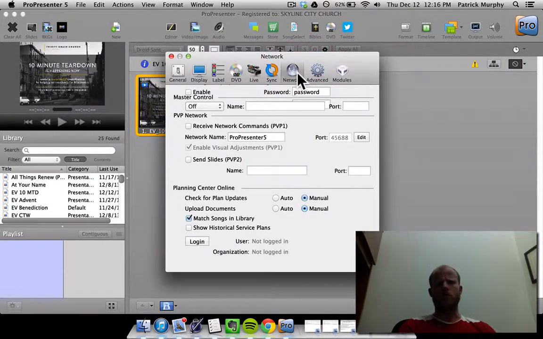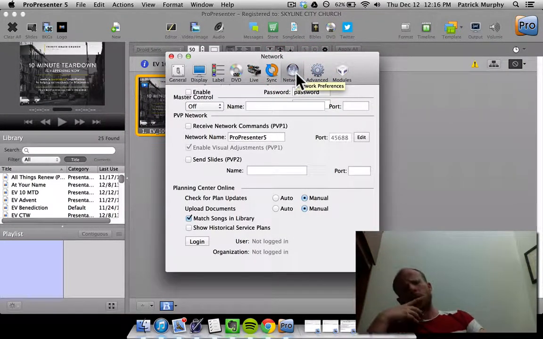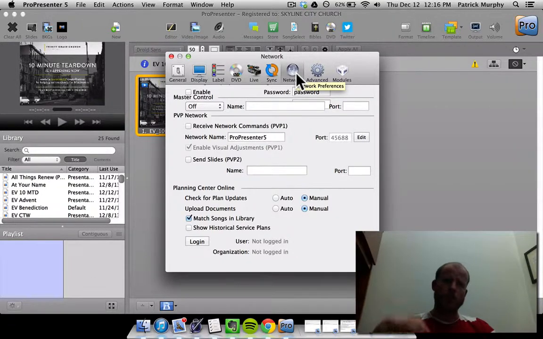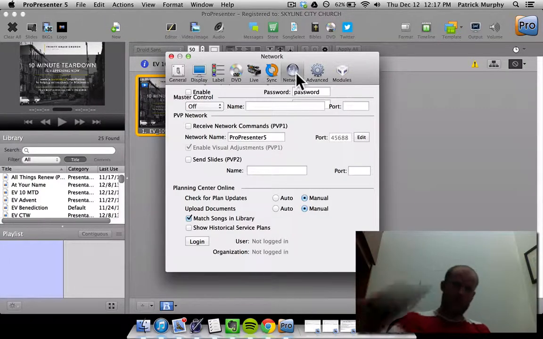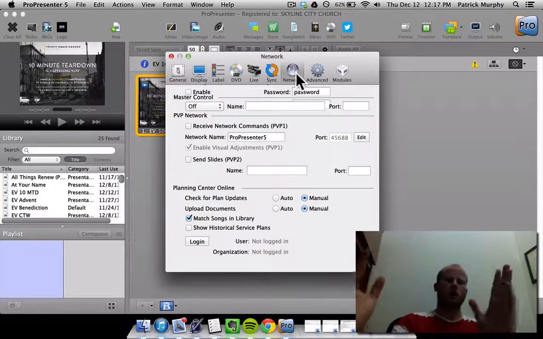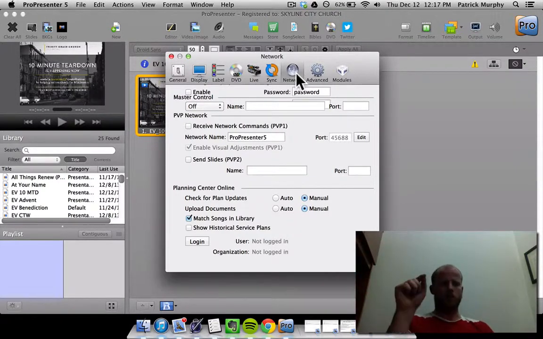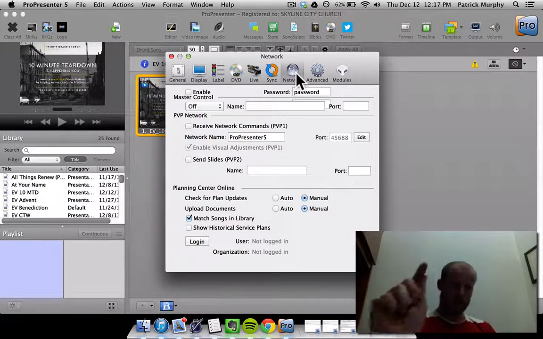Network is pretty cool. You can actually, with your iPhone or iPad, control ProPresenter. Some of our consoles, our mixing boards that we use, can be controlled with an iPhone or an iPad. ProPresenter can be controlled with an iPhone or an iPad. And I've had my iPad on the stage before, controlling both ProPresenter and the mixing board, showing me my lyrics.